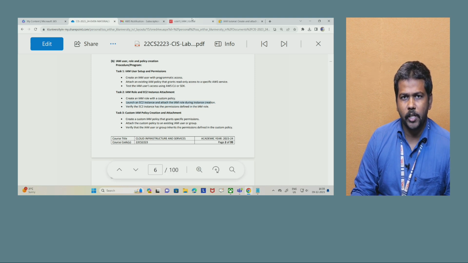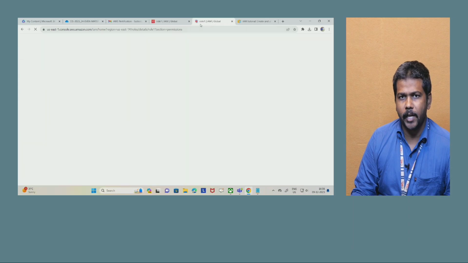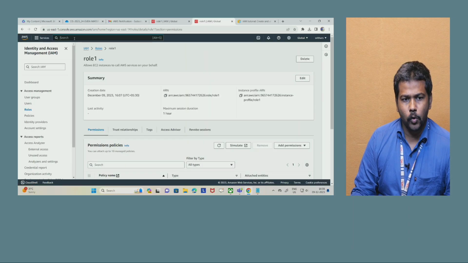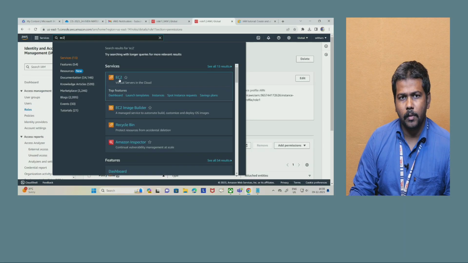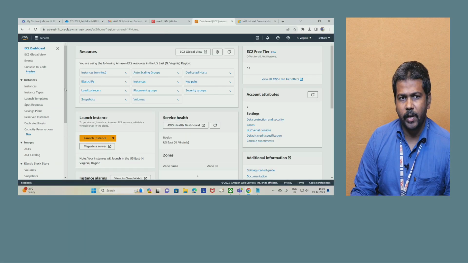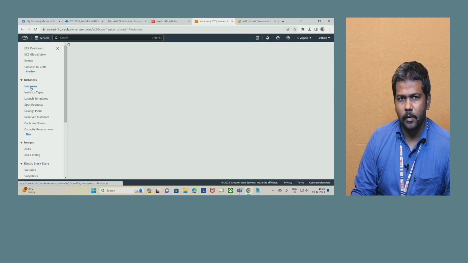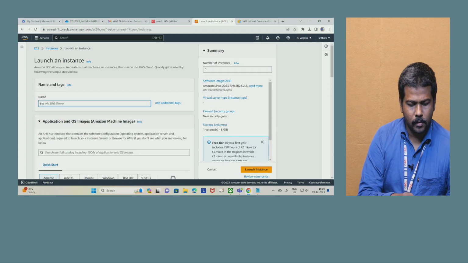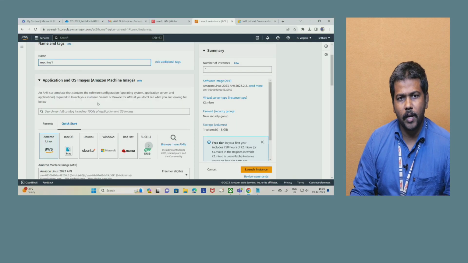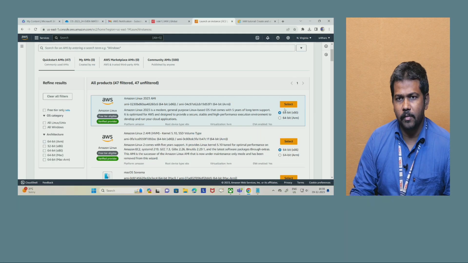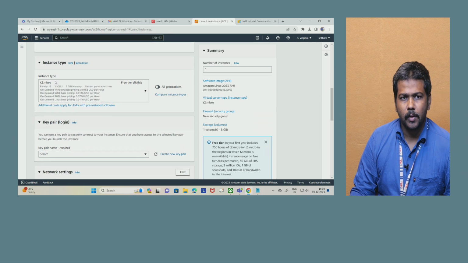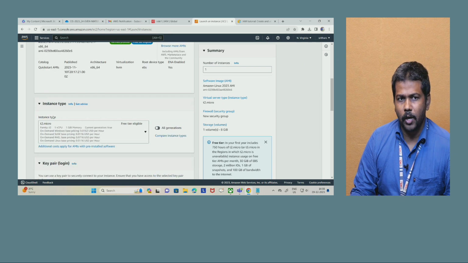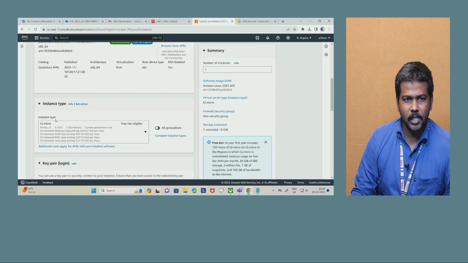I'd like to tell you how to attach this role. I am duplicating this tab and going to the service called EC2, where I am going to launch one instance. Go to instances and launch an instance. Just name the machine as machine 1. You can take any AMI, you can choose Linux as the free tier one. Don't select paid ones, you have to strictly follow only the free tier limits.